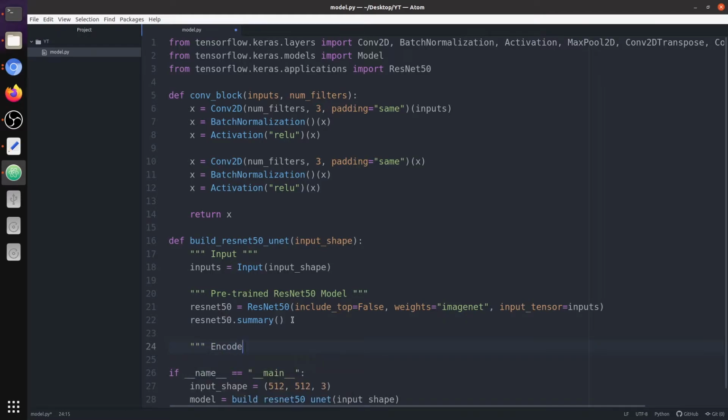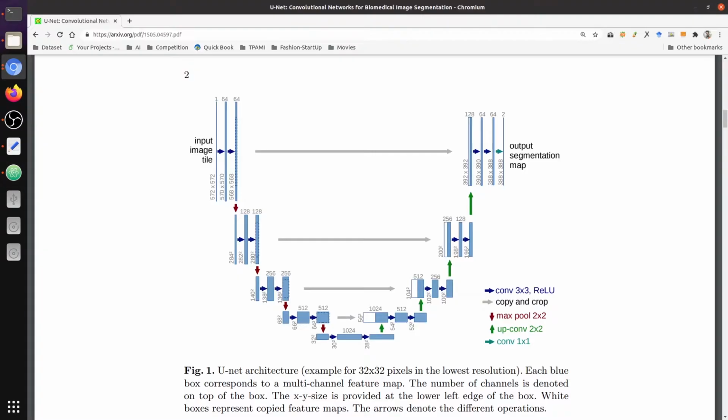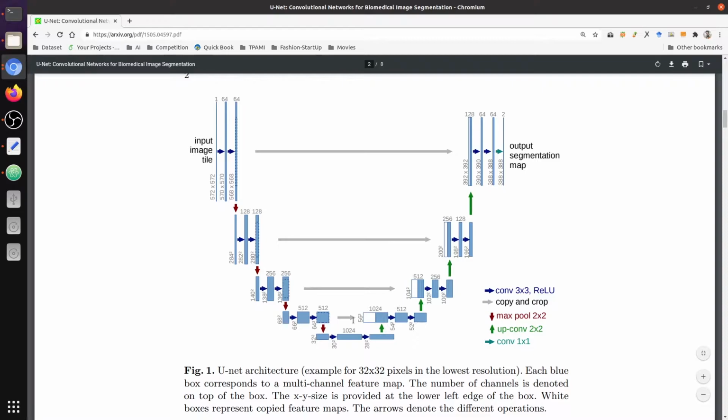Spelling mistake. Encoder. And within the encoder we already have this pre-trained model as the encoder, but here we're going to extract the skip connections. These skip connections are basically, let me show the architecture. Okay, so these are the skip connections 1, 2, 3, 4. So there are 4 skip connections, and these are basically the shapes which we need to match in the decoder part.